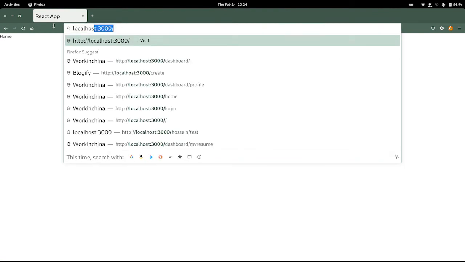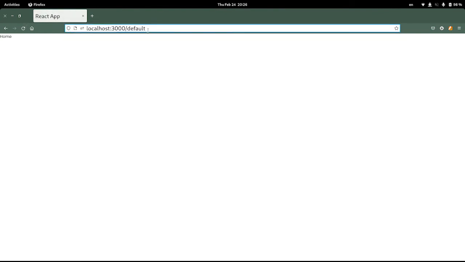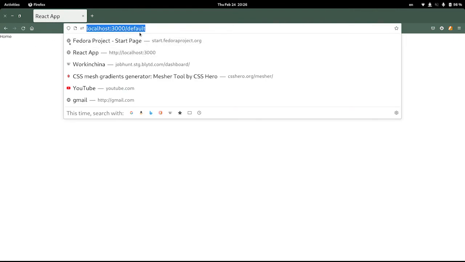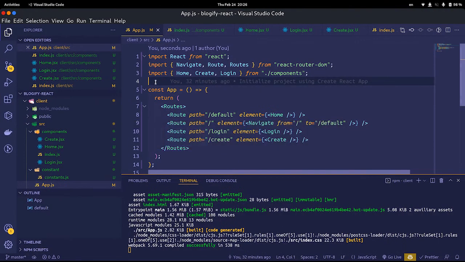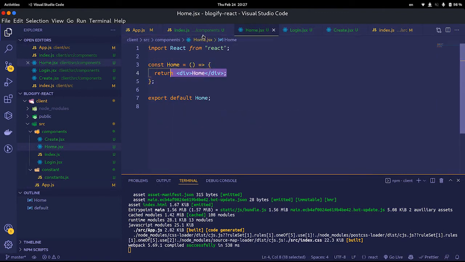As you can see here, I'm gonna go to /. I'll get redirected to /default, which is my Home component. As you can see here, I go to /. From /, I get redirected to /default using this Navigate, and whenever I get redirected to /default, I get the element Home, which is showing just home for now.